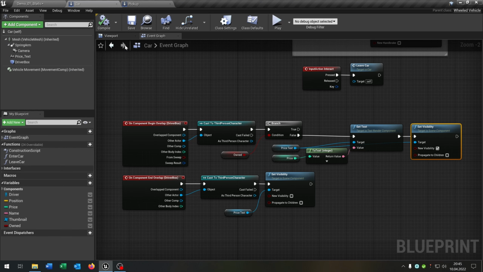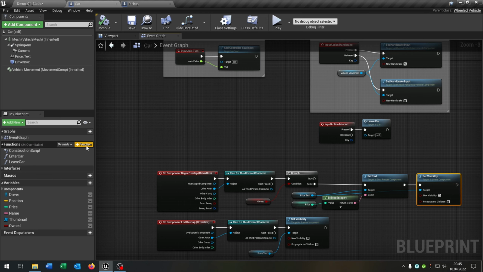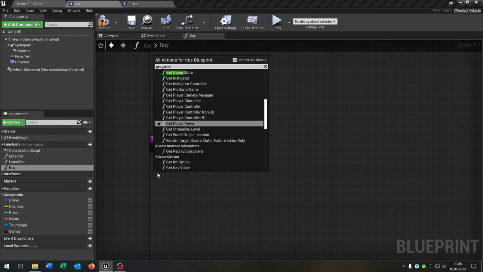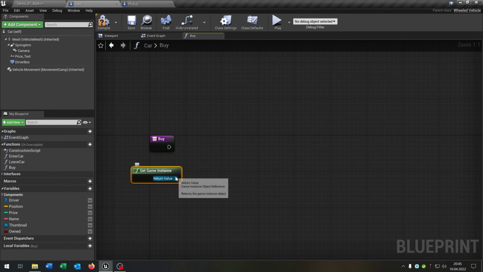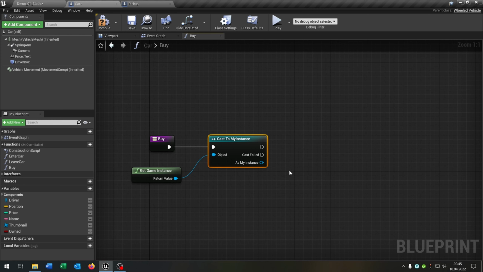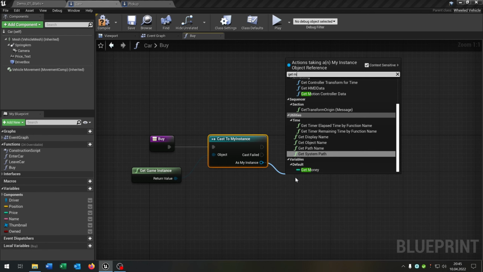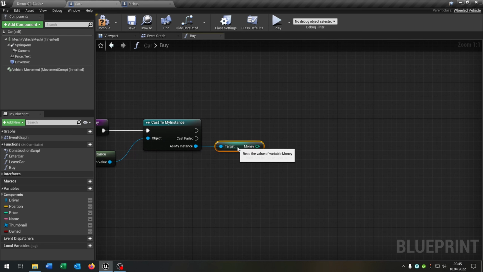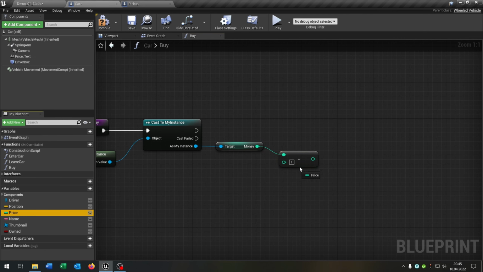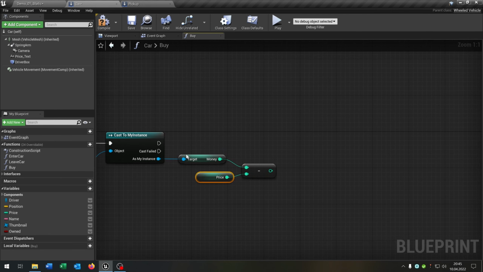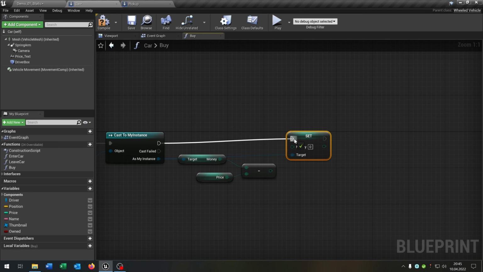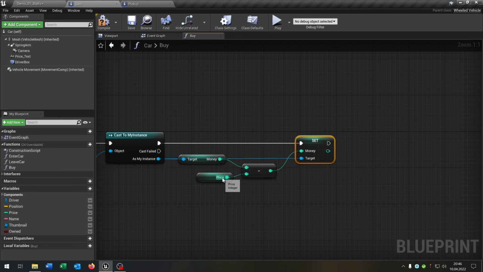So we go to the parent class, very important. And we need a function called buy. So the first thing is we get the game instance. From the game instance, we cast to our my instance that we created. From here, we say get money. Money is minus, of course, the price. Then again, from my instance, we want to set the money. And this is, of course, the money minus the price.